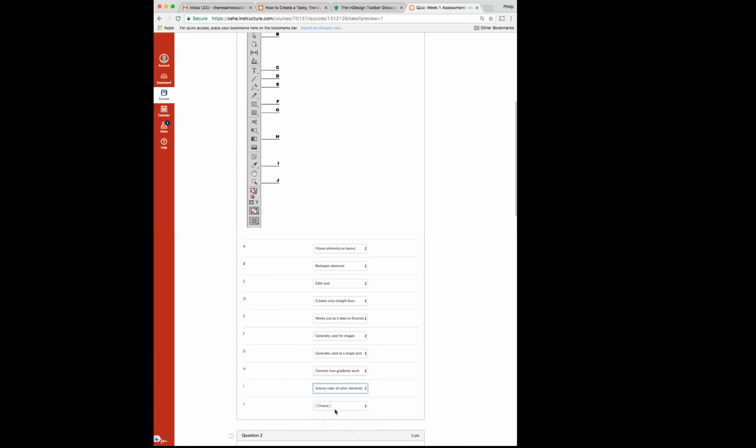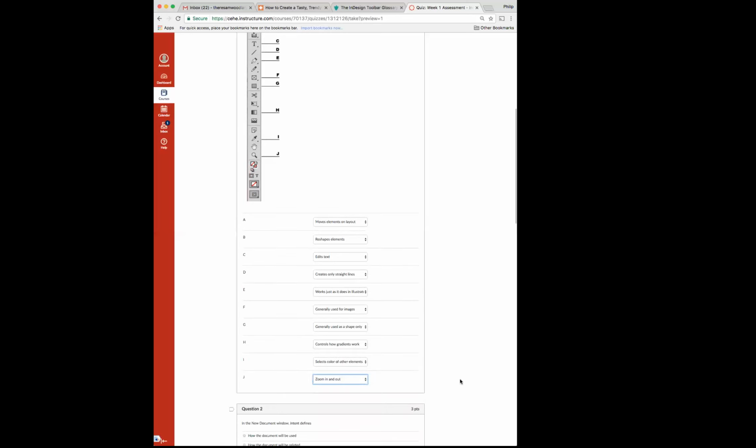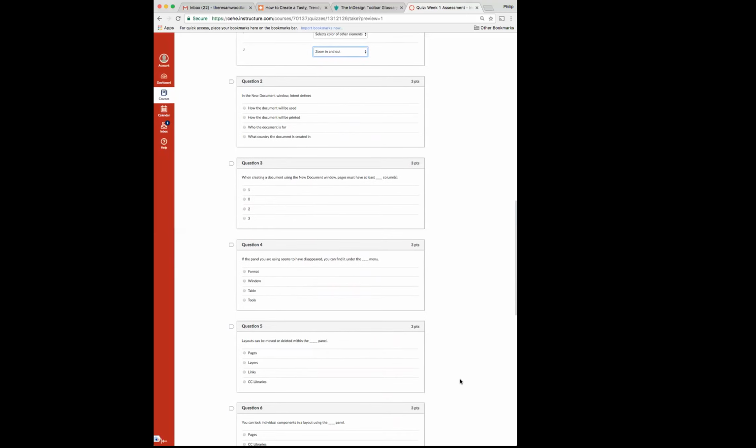And then the last one is the magnifying glass. What do you think this one does? It zooms in and out, just like you would with a magnifying glass. There's a keyboard shortcut to do that. If you hold down Command, if you're on a Mac, or Control if you're on a PC, and then hit the plus sign, that will zoom you in to your page. Or if you hit the minus sign, it'll zoom you out. So that's another keyboard shortcut. That's kind of fun.